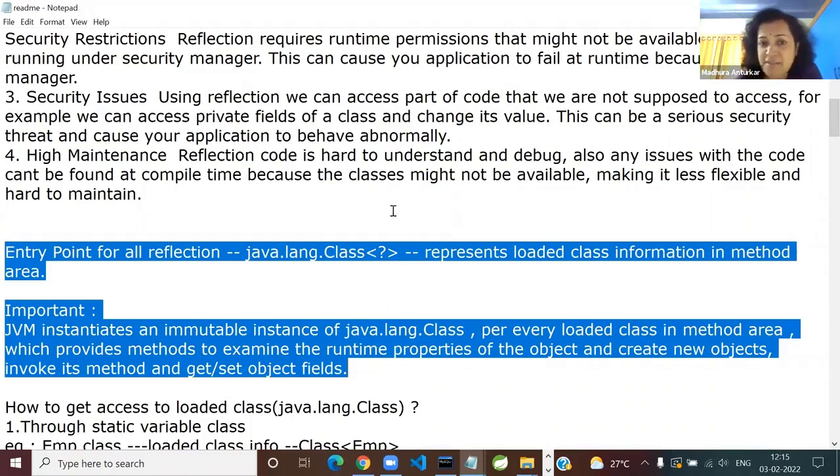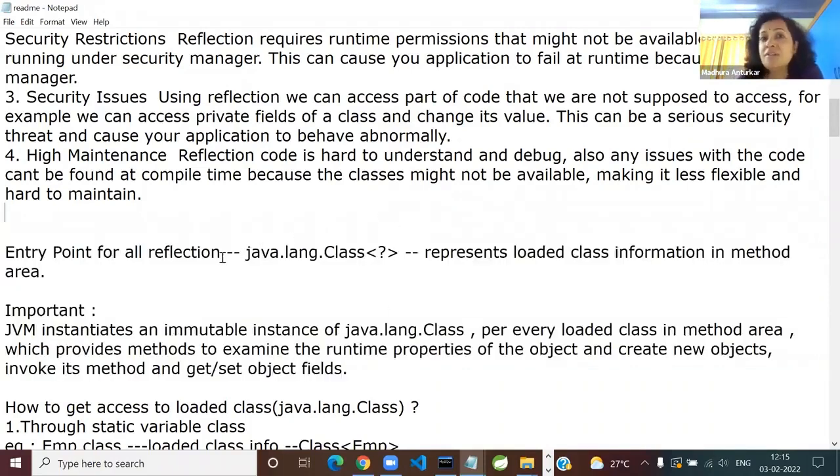Let me start solving this. What is the entry point of reflection API? One single entry point. Name is java.lang.Class. And the moment you see this, is it a generic class or a non-generic class? Generic class. Question mark is what? A wildcard, which can be replaced by any type.